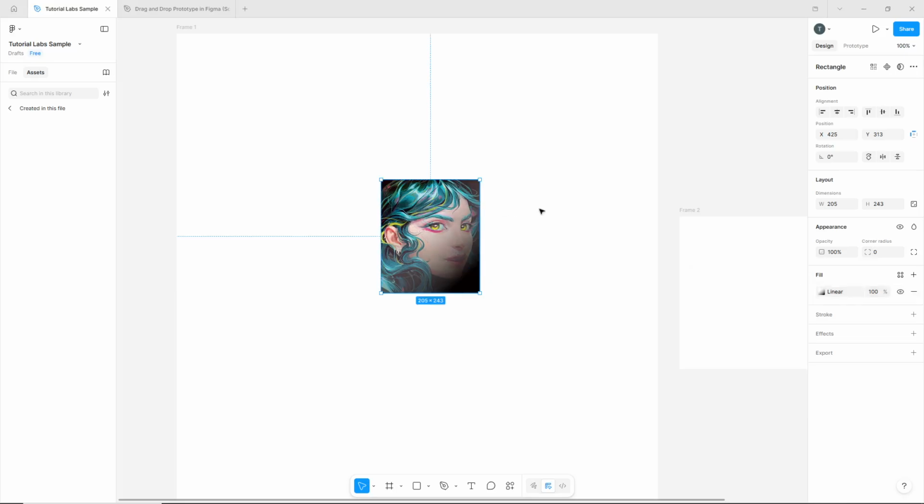And that's it. You've successfully created a smooth fade effect on your image in Figma.